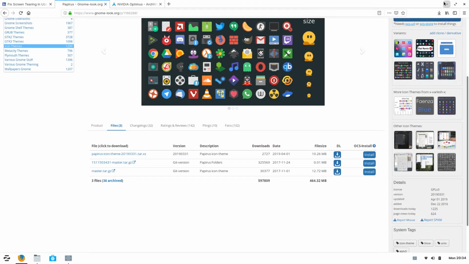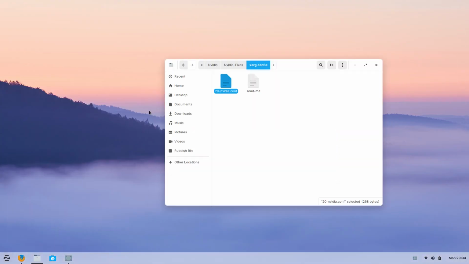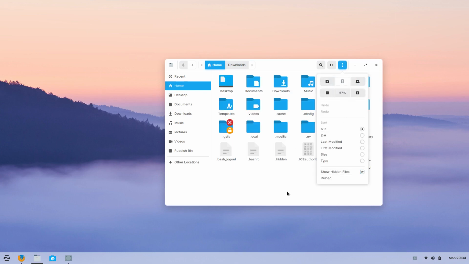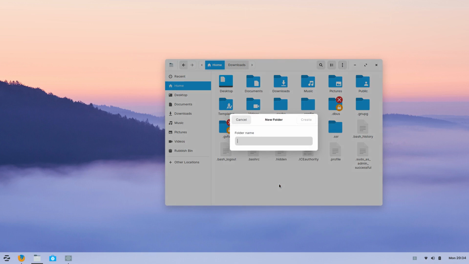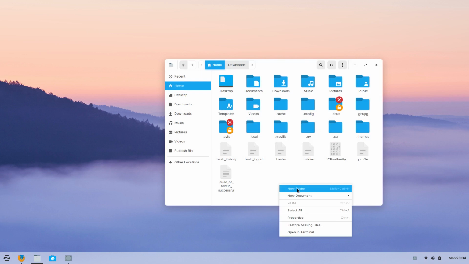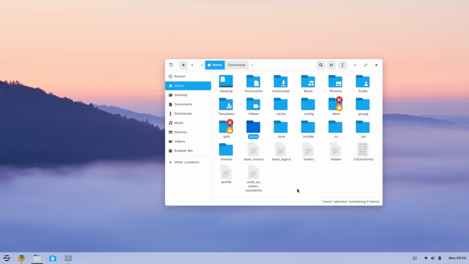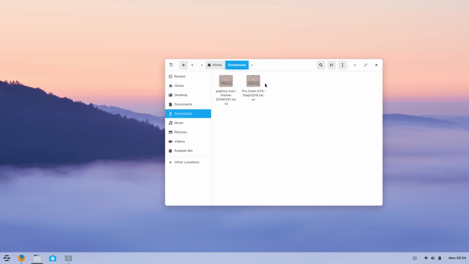So they are complete. So we're going to go to my downloads folder. First of all we'll go to home and show hidden files. Create a new folder called .themes, and another one called .icons. Most people who are watching will know how to do that anyway. So the icon, let's extract that here.